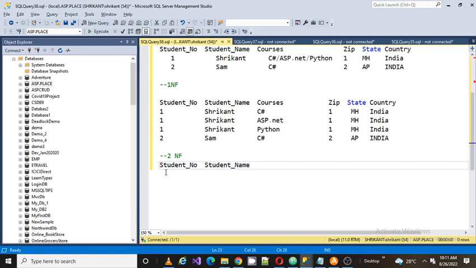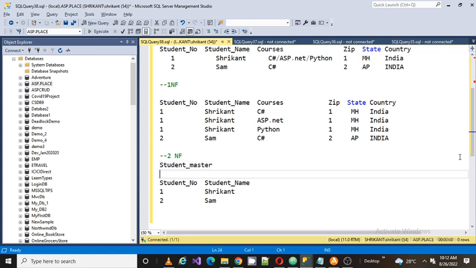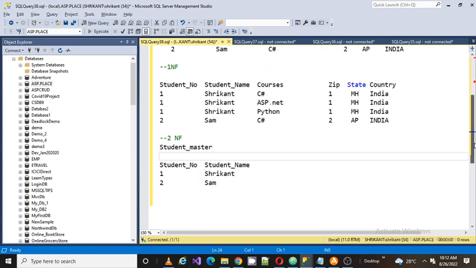So student name, I would say 1 Shrikant. I feel there are only 2 students actually, so I am just adding 2 entries here, Shrikant. Then another entry is for Sam. Okay, now fine. Now I am calling this the student master table. Okay, now this is the first table I created by looking at this data.